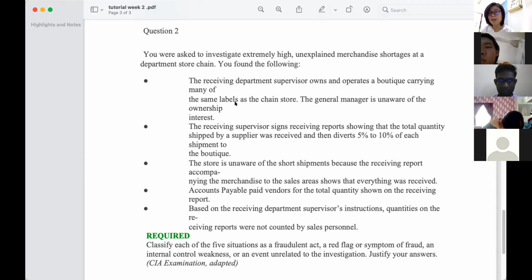It will be simple if this department supervisor is not your friend, but if this person is your friend, will you do this or not? That is another question. Will you really go and report to the management? Then you have to ask yourself.